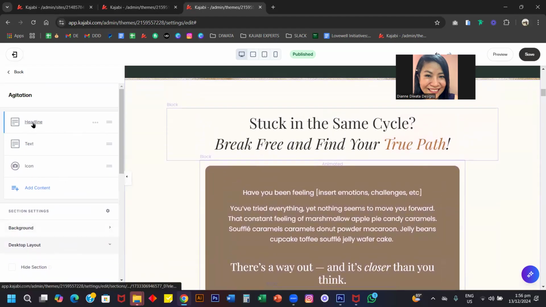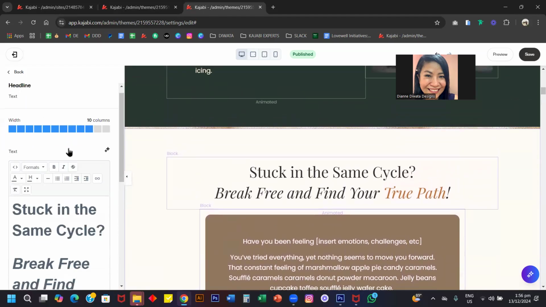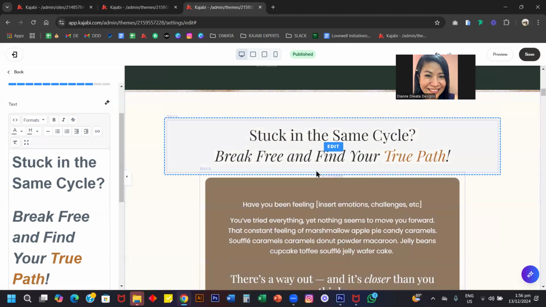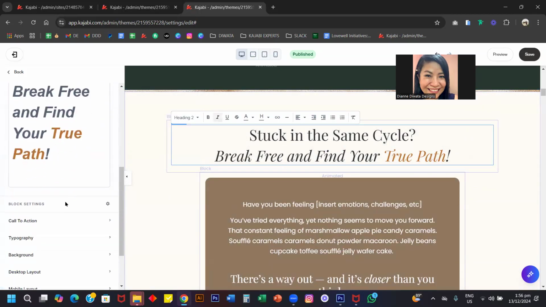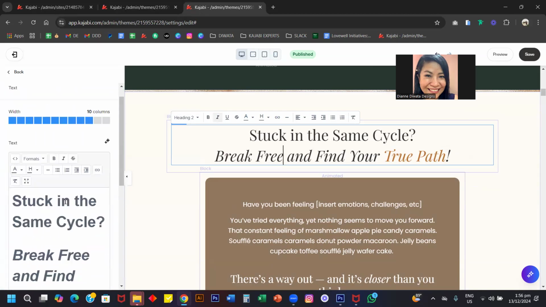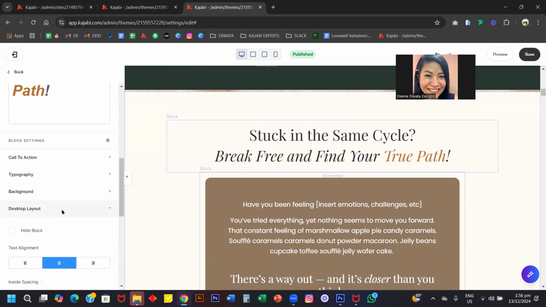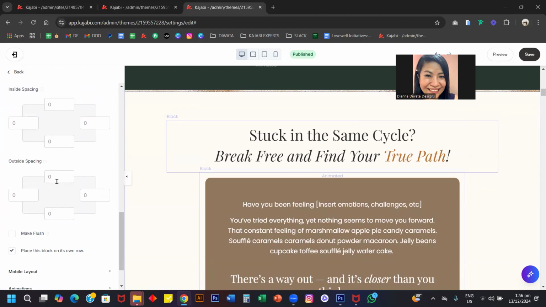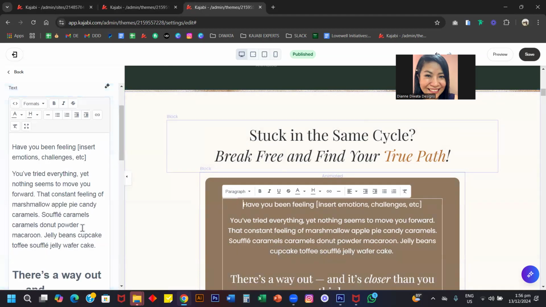Now, if I go inside the block of the section, let's say the headline, if I want to adjust, if I want to add a spacer here, I'll just click the text here and then scroll down. I'm inside the block. Scroll down and you'll see the desktop layout. The desktop layout will also have an inside padding and an outside padding.